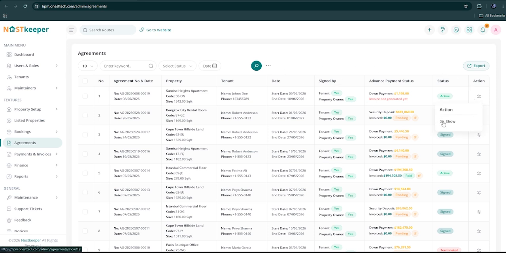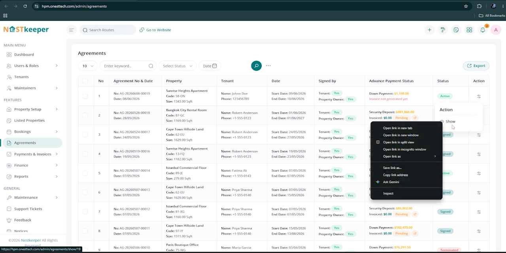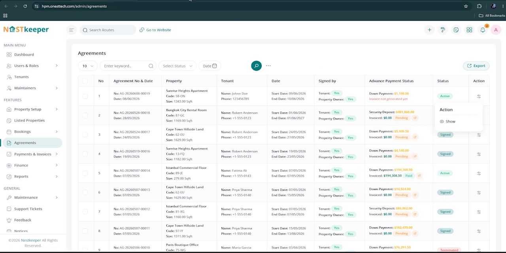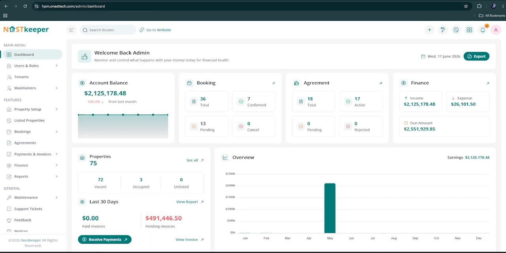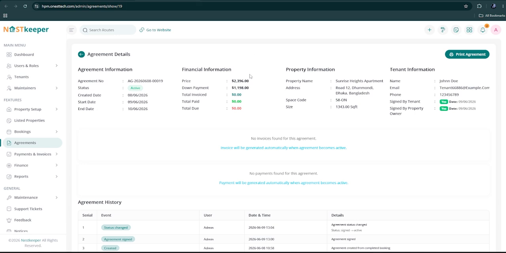It will show you the next option, which is here we can see the show. That means you can see the specific agreement. I can have a view of this agreement, which I have just viewed from the booking option. You can see this separately from this agreement part. And same as before, you have the print agreement option here as well, because this and that are the same thing connected to each other.